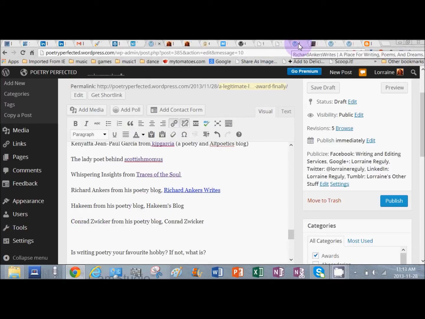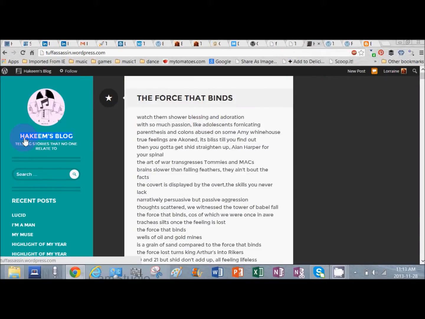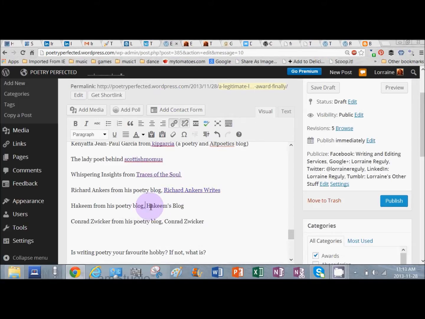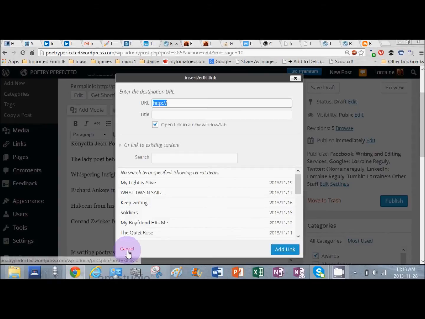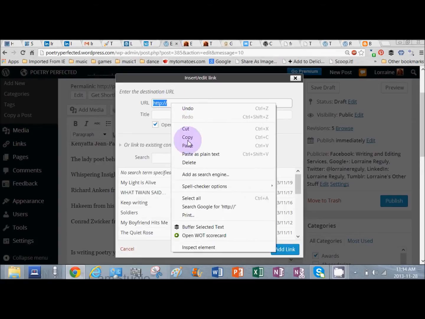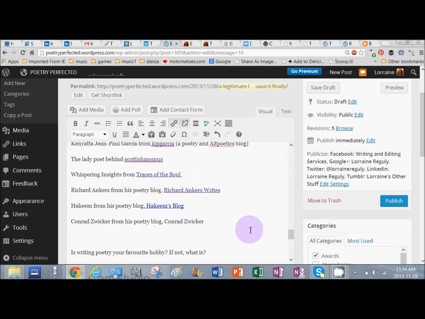I'm going to find Hakim's blog over here. I'm going to copy his URL, and I don't need this site anymore, so I'm going to close it, go back here, highlight Hakim's blog, click the link button, and just to show you again, the link button is right here. Click it, paste my URL into it, and add the link. The box is already checked because I just checked it a moment ago when I did Richard's link.